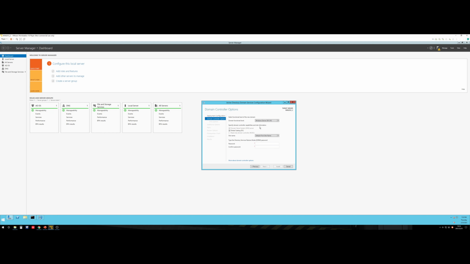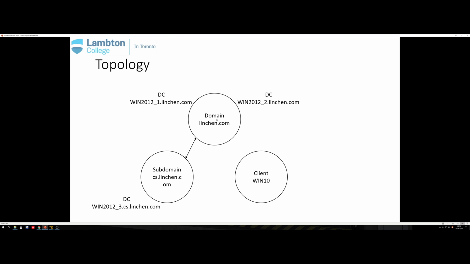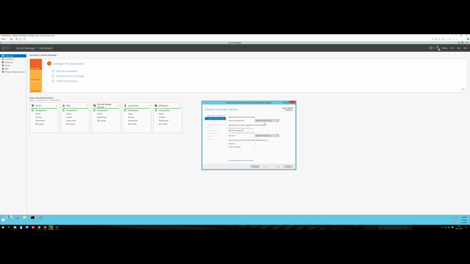And for the functional level, we can choose the forest level. Why? Because this was set at the very beginning when we set up the root domain. When we set the root domain as Windows Server 2012 R2, that's the only option we can choose. And as always, we can set it as GC, read-only node, and set the DSRM password.